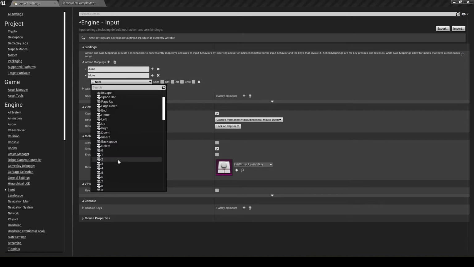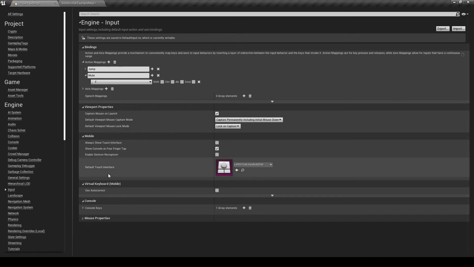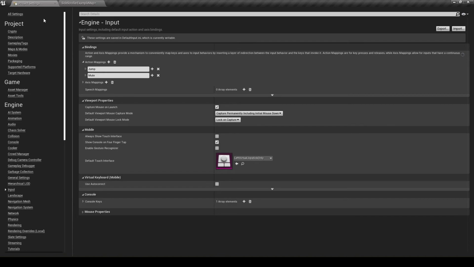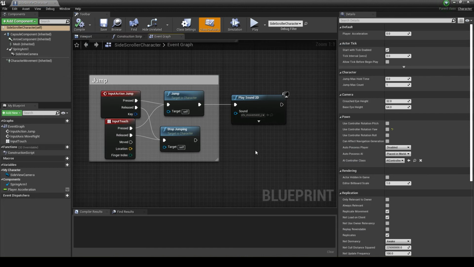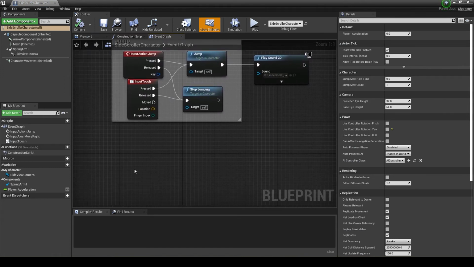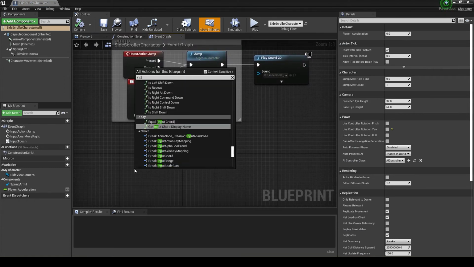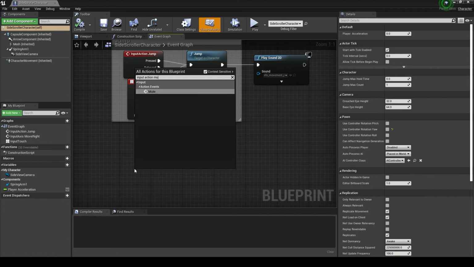You can assign this to whatever you want, and after demonstrating this, I'll show you how to do it in a widget, so it's using a button and you don't need key binding. So once we've done that, it will autosave, we can close. Now we want to be able to access and control that, so we need to go back to our player blueprint in this case, so side-scroller BP, blueprints, side-scroller character. We're going to come down here below the jump, I'm going to right-click and type in input action mute.